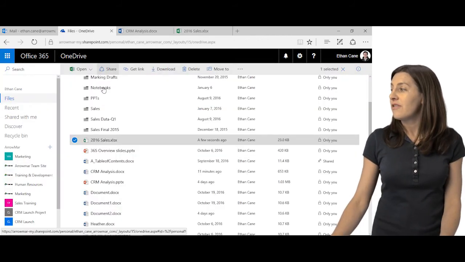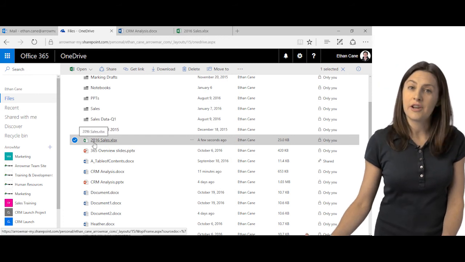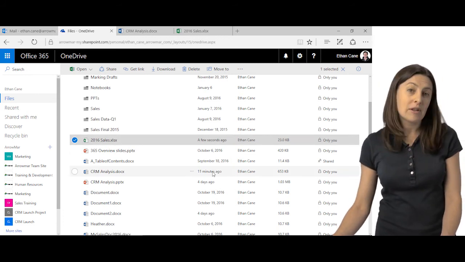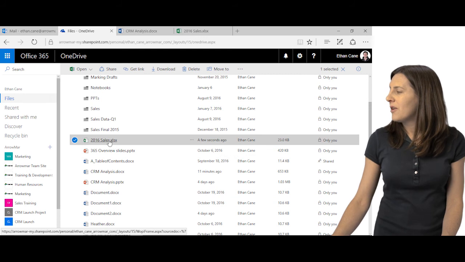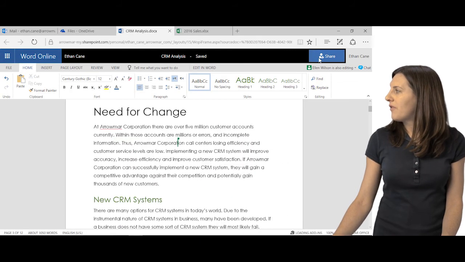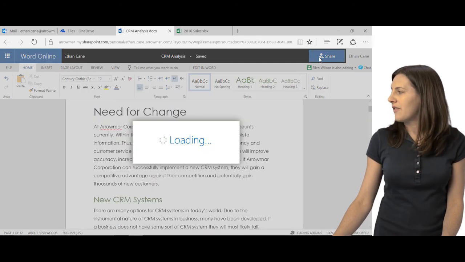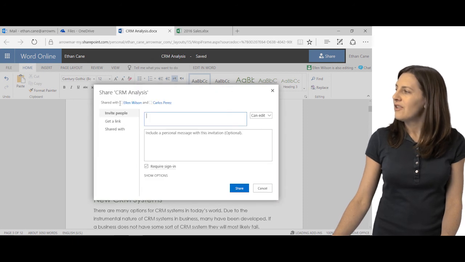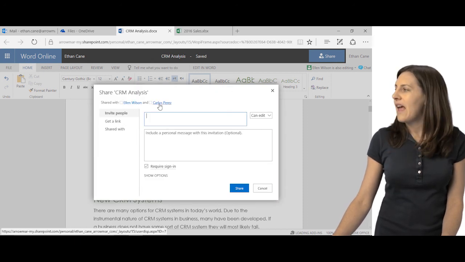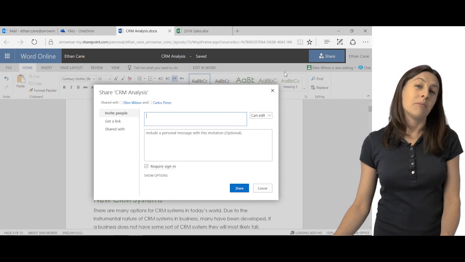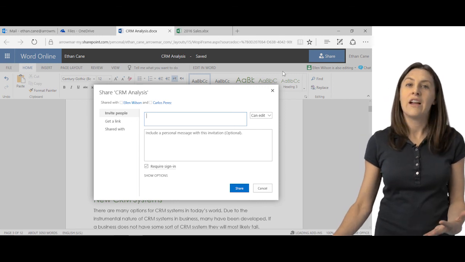Just remember, the file has to be stored on OneDrive or SharePoint. It has to be shared. We looked at that in another video, but you want to make sure that when you open the file, when you click on share, in fact, if I do that, this is a good little test, you can see I've already shared it with Ellen and Carlos. If it's not shared, you're not going to be able to co-author. So you want to share that file, and then you just start editing it at the same time, and you can see those changes happen in real time. Great feature for collaboration.